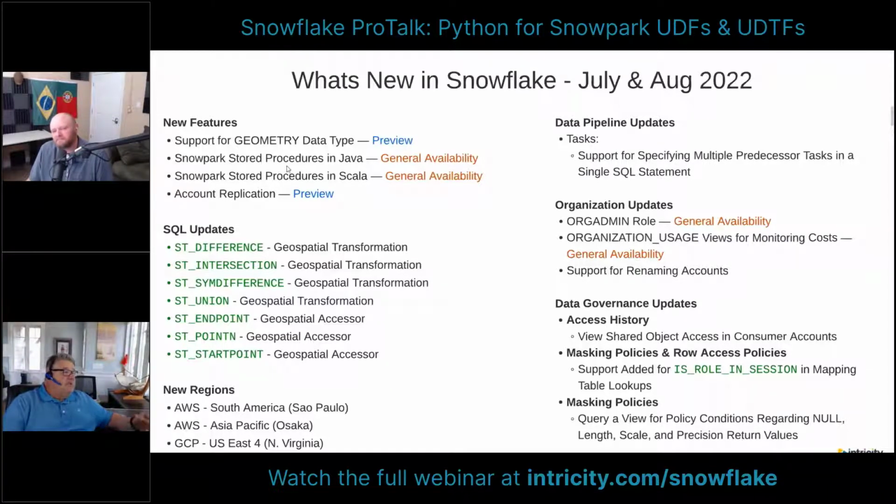Snowpark stored procedures for Java and Scala are now in GA, general availability, for AWS and Azure. They are still in preview for Google Cloud. So something to look at there.